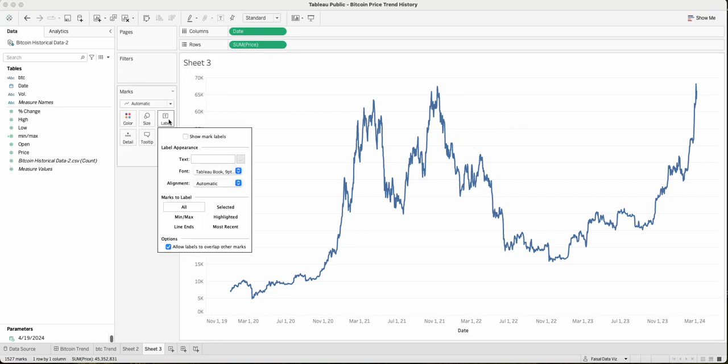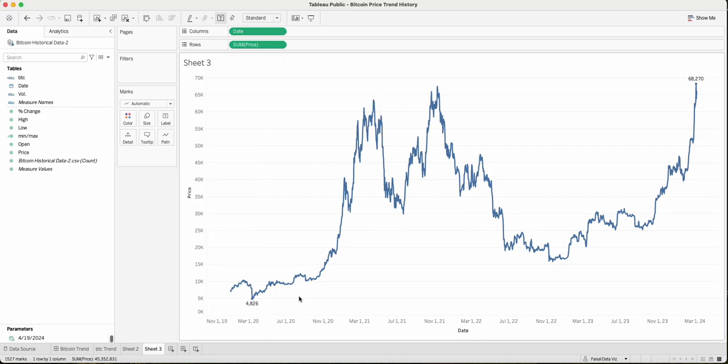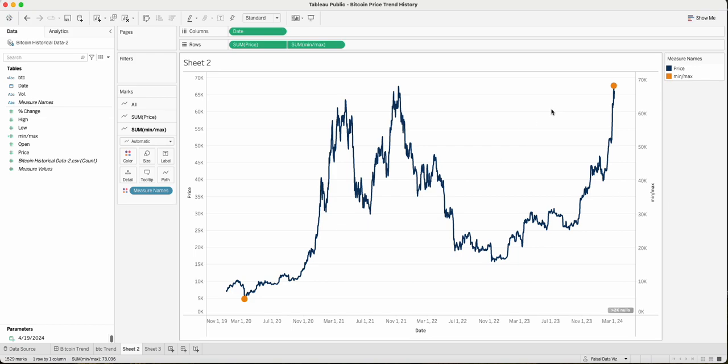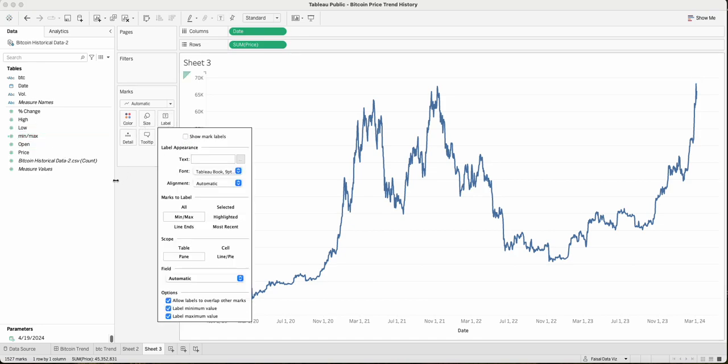Notice you can just go into the labels here and you can click min max and show labels and it'll show you the price for the maximum and the minimum. But as in my previous example, we want to see that in the form of a circle, which is a much more visual way of seeing maximum and minimum values. So how do we do that? I'm going to actually turn this off.